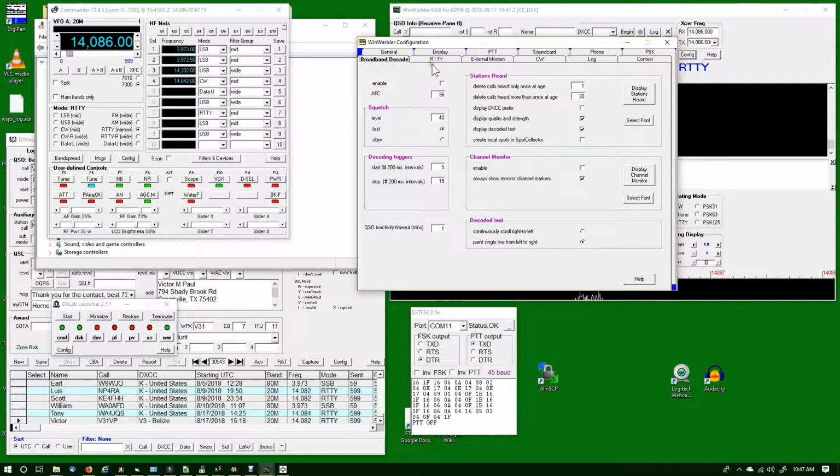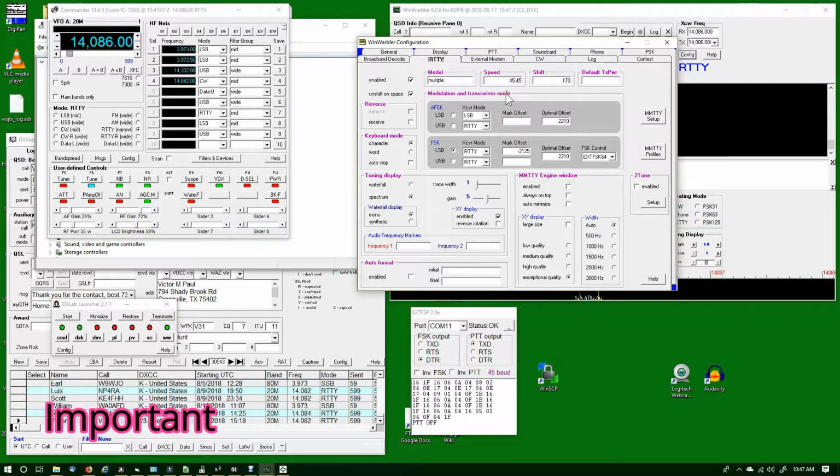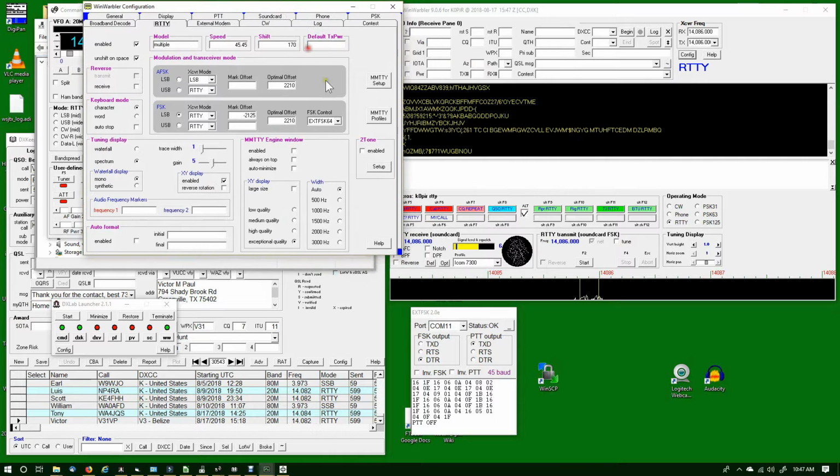Let's go over to the RTTY tab. I don't have this enabled. Go over to the RTTY tab. I have that enabled. And I don't think anything changed along here. But in this modulation and transceiver mode area, I have FSK, lower sideband, and then the transceiver mode is RTTY. This is important, the offset, so our frequency lines up over here.